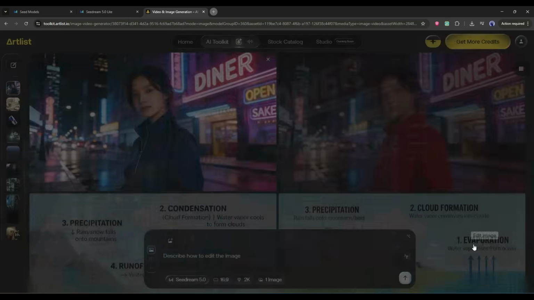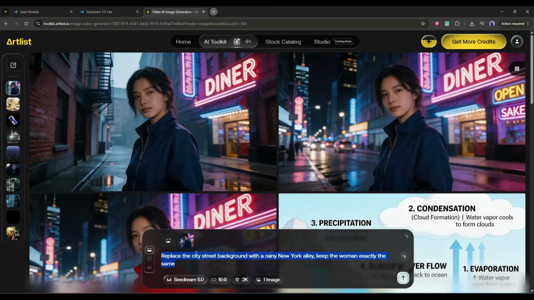Now let's say I want to adjust the background. There it is. New background, same woman, same lighting on her face. This is surgical level editing through natural language.